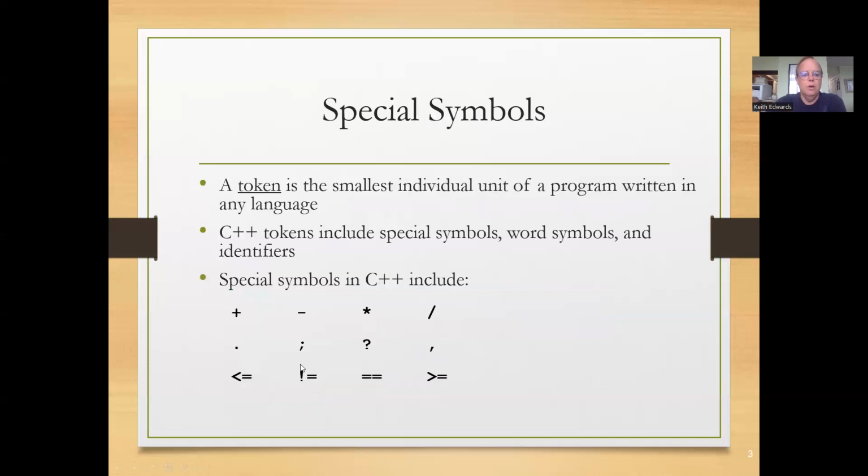The other thing to be aware of are special symbols, and these are tokens, and we'll get to these in compiler theory a little bit later on in the programming languages course that you'll take as part of your studies here. So the token is the smallest individual unit of a program written in any language, and these include special symbols, word symbols, and identifiers.